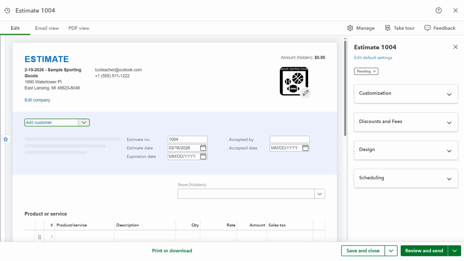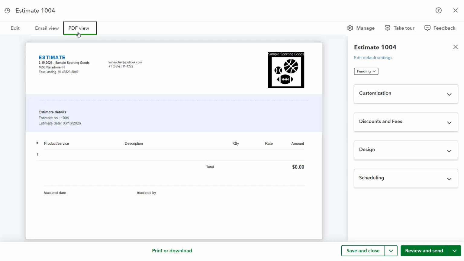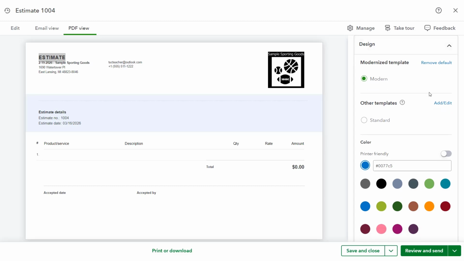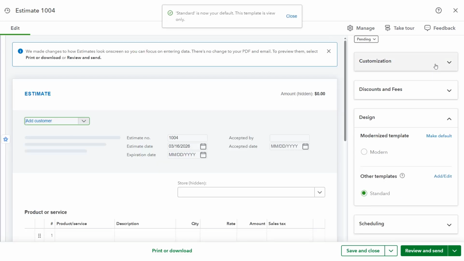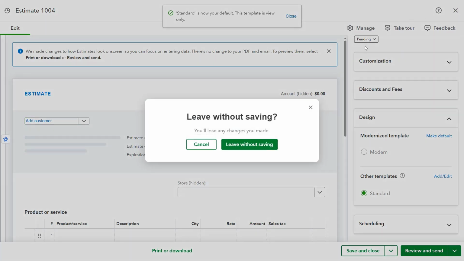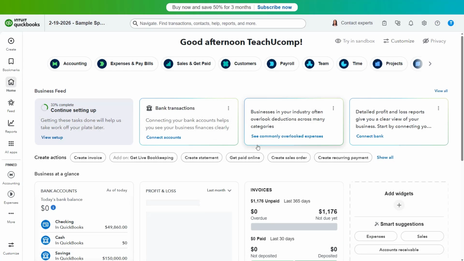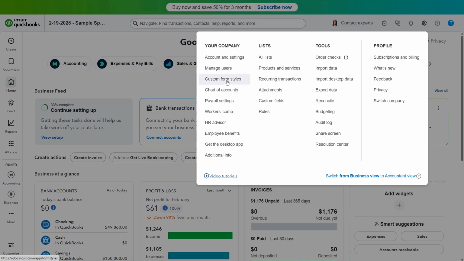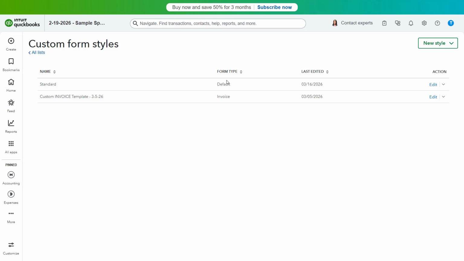To change the term estimate shown in the versions of sales forms you send to customers into another term, like quote or projection, you must apply a custom form style. To change the term estimate in your sales forms, click the Settings button in the QuickBooks Online toolbar, and then click the Custom Form Styles link in the menu to open the Custom Form Styles page.